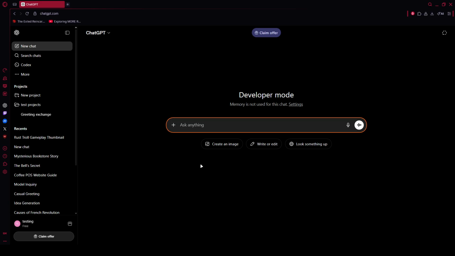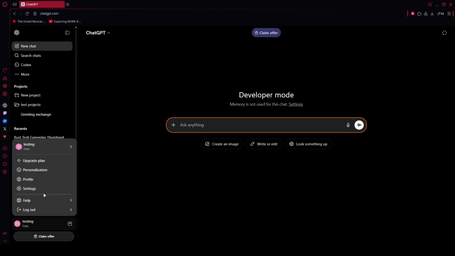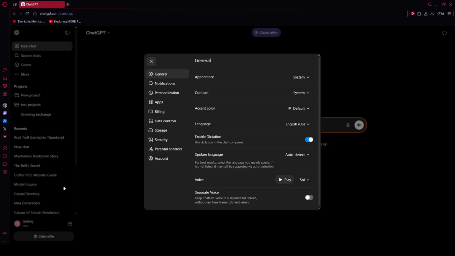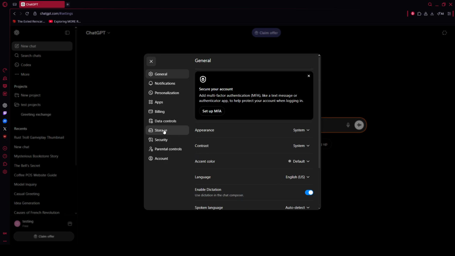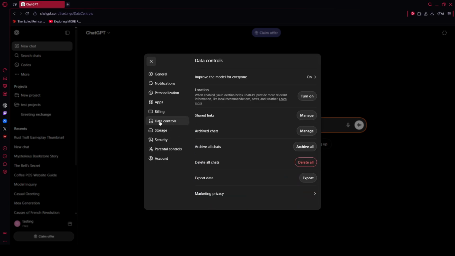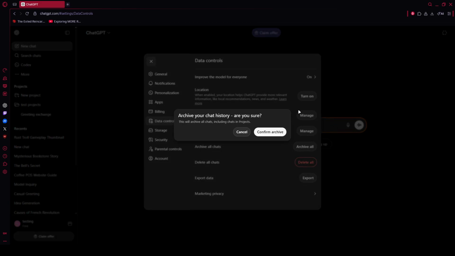Let's start with archiving, the safer option. On chatgpt.com, click your profile icon and open Settings. In the menu, go to the Data Controls tab. Here, you'll see an option labeled Archive All Chats. Click Archive All, then Confirm in the pop-up window. That's it. Your conversations are removed from the main sidebar, making your workspace feel lighter without losing anything permanently.